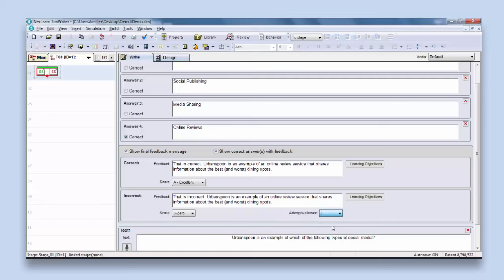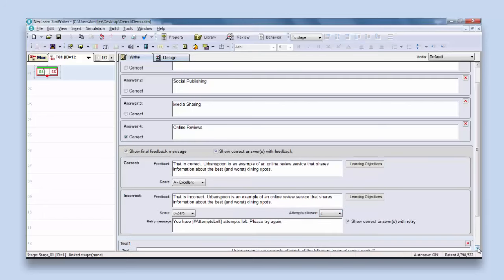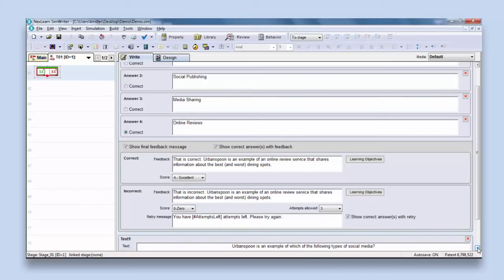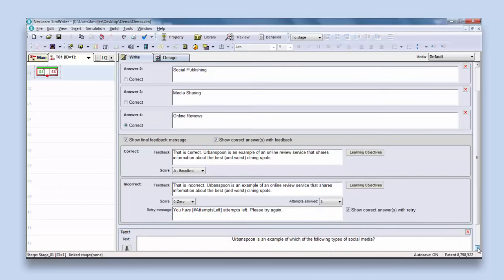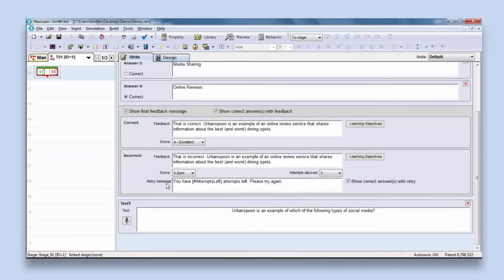interactivity correct, I can hit 3, and what's going to happen is Simwriter, let me scroll down here a little bit, is going to pop up with this text box. This is the default retry message that will appear. Let's say the student gets it wrong. Let's say they choose the wrong media type or social media type. They'd see the incorrect feedback, and they'd see this message that says, you have, and then this is going to be filled in with whatever is appropriate based on how many attempts you've selected. 2 attempts left. Please try again.